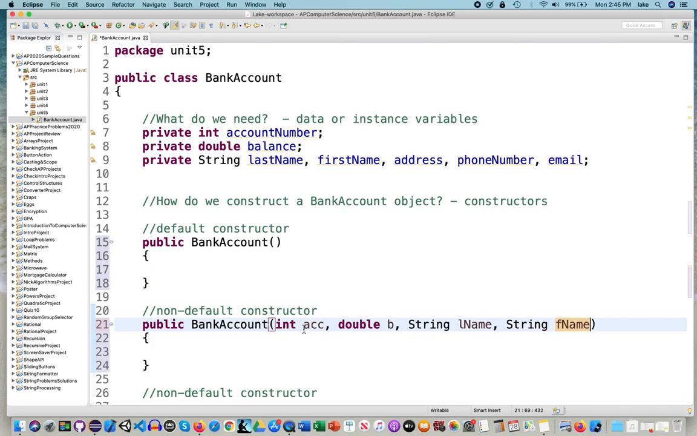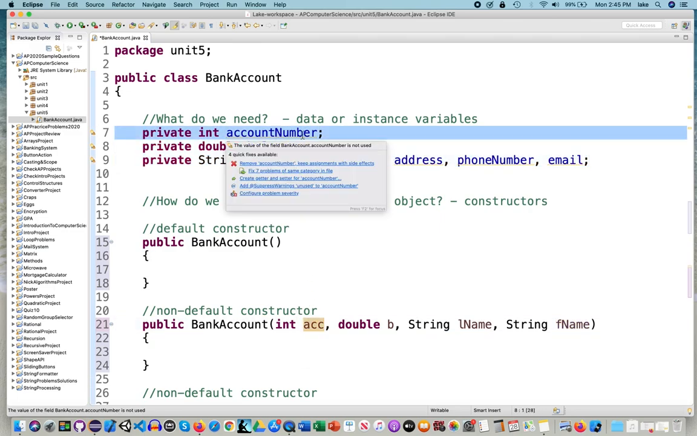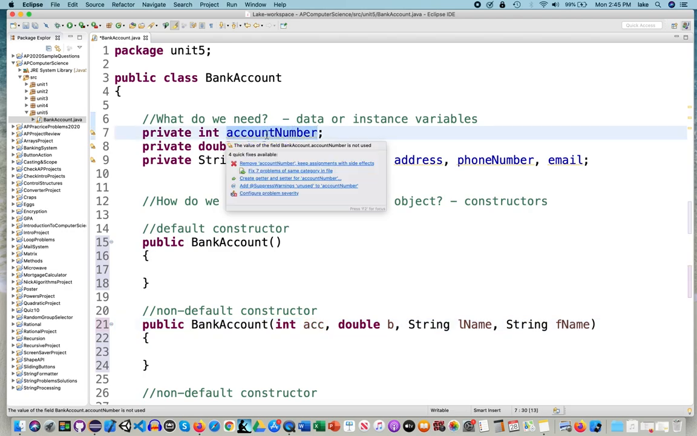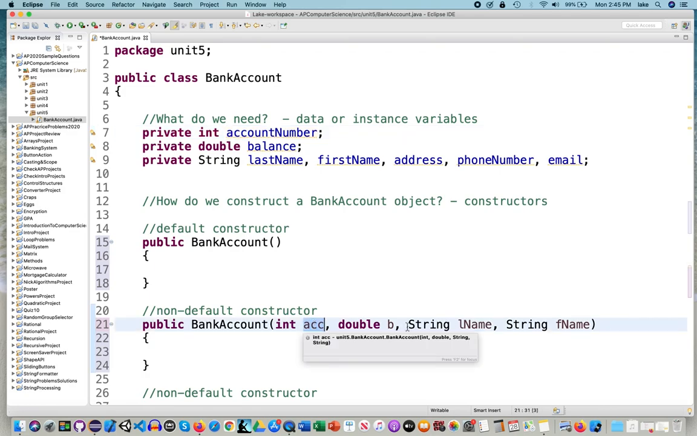Now realize I'm naming these variables that I'm taking in as the constructor something different to the names up here. Even though this one is going to correspond to the account number, that is a different variable to this. This one up here has what we call global scope. This one has local scope. And so these are going to do what is called pass by value. This is going to pass the account number to him. He's going to pass the balance to him, and so on.